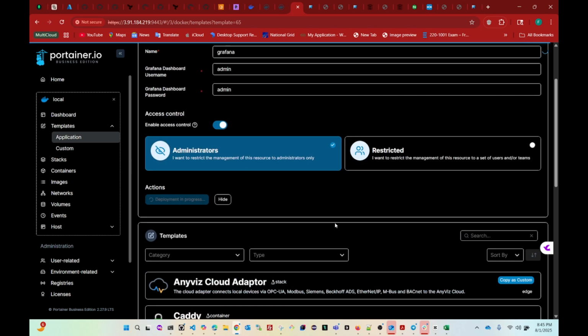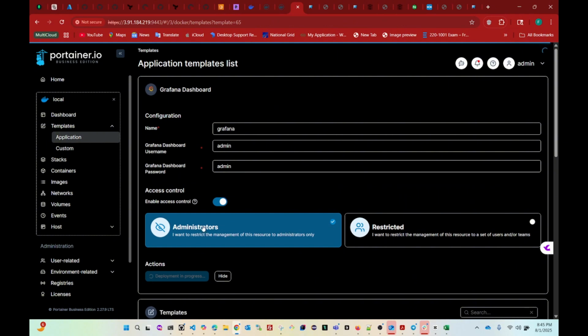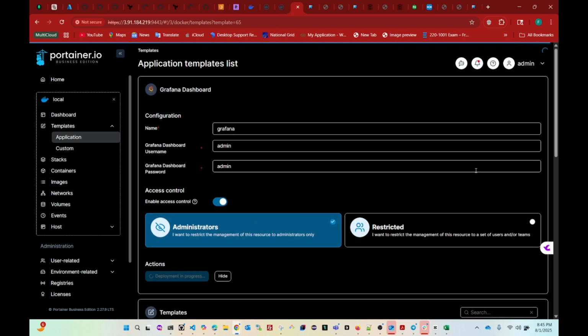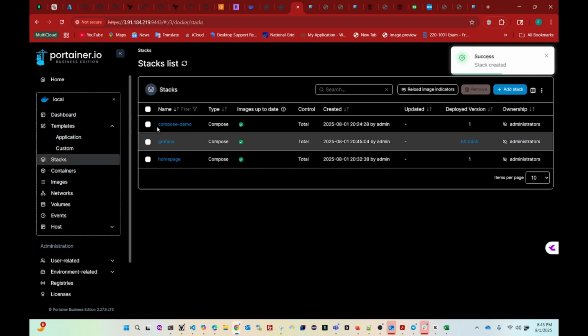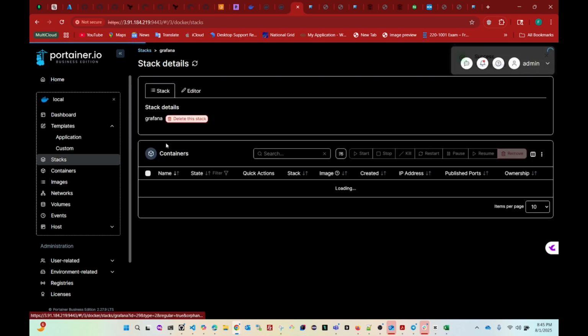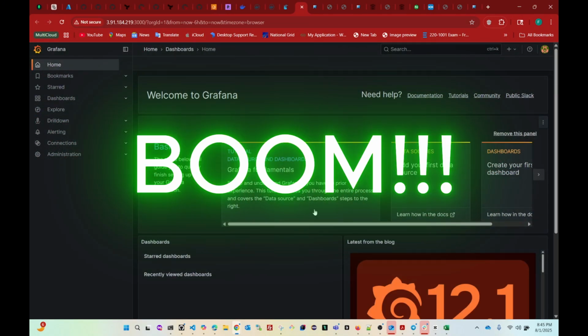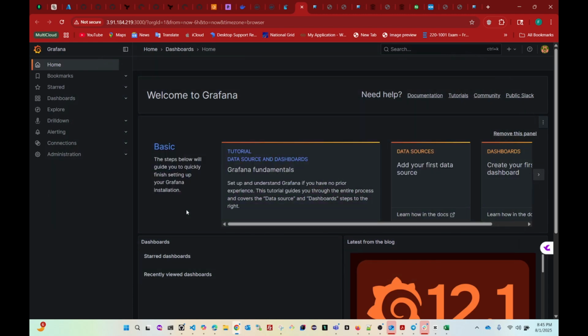Now let us see. So it's deploying Grafana now from the inbuilt, out of the box application. So Grafana is deployed. It's right here. So I'll just click on it and it should take me to the Grafana application. Let us see. And boom, we are in here. So you can see how quick it was, it took us less than 2 minutes to deploy it.